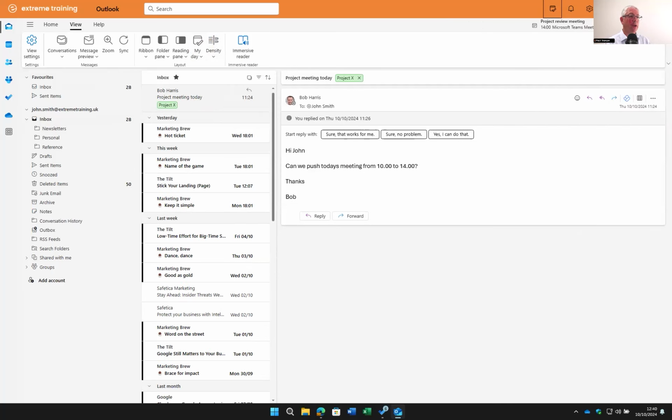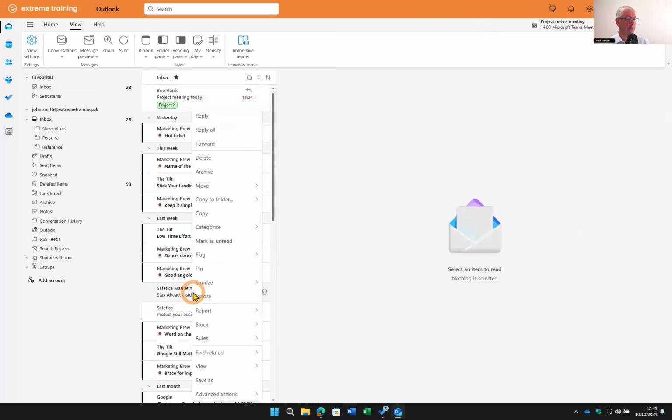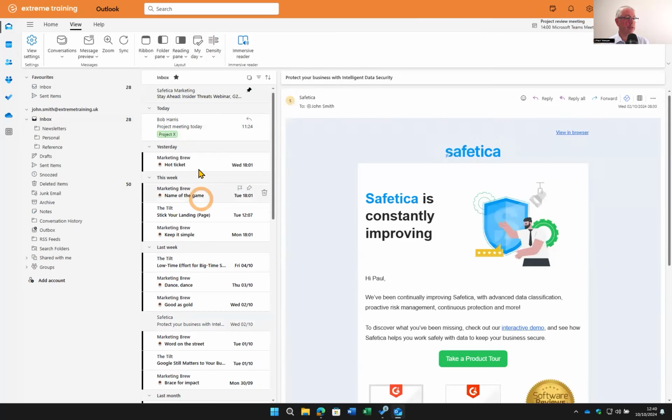So there's a feature now where you can pin an email to the top of your inbox. And that's in addition to the flag feature, which you might be familiar with. So I can right-click any email here. So let's take this one down here. These are all junk emails for the purpose of demonstration. But I can right-click on this email and I can pin it. So if I click on pin, you'll notice that the email has now moved to the top of the list.